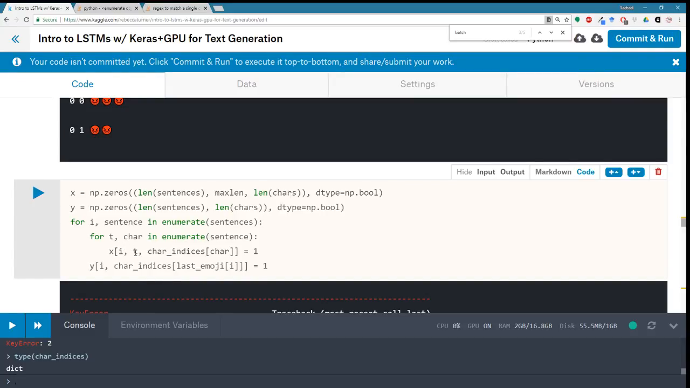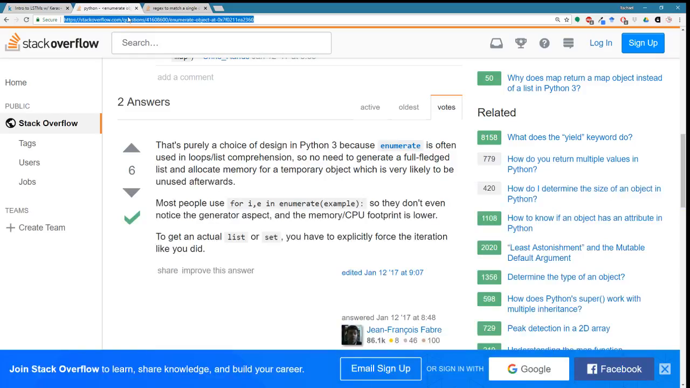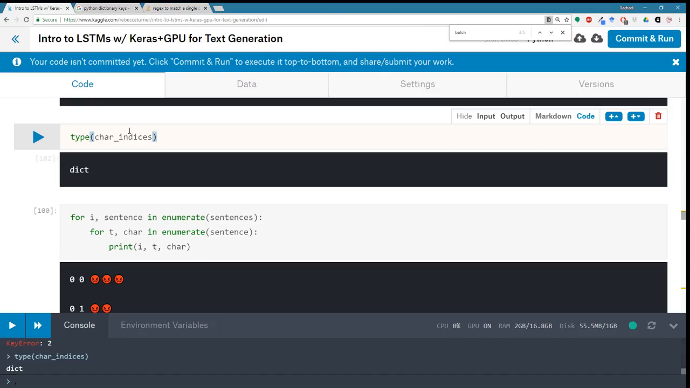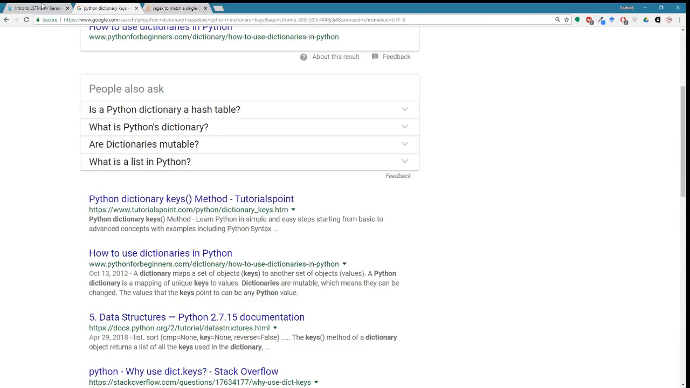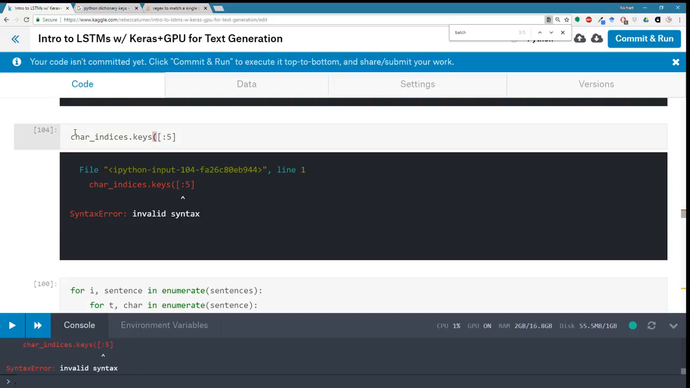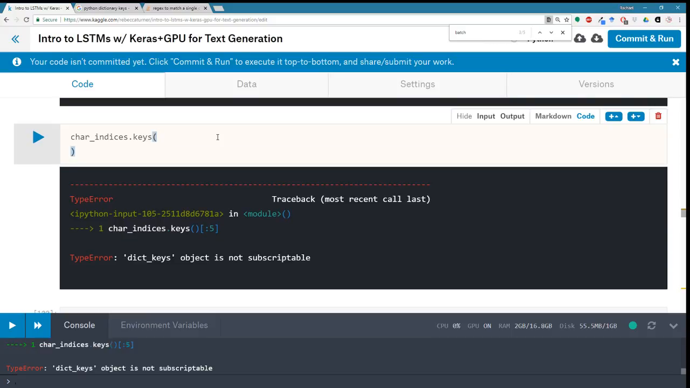Car indices. How do I get all the keys from the dictionary? Python dictionary keys. Yes, I want to print them. All right, so let's take a look at the keys. And I think this should be sliceable, and I think we should be able to take the first, like, six. That doesn't work. Oh, you know what? I bet it's... But that's not in the global namespace. Yes, I see how that would be invalid syntax. Dict keys object is not subscriptable. Okay, well, let's print some stuff out and see what it looks like. No, print it out.